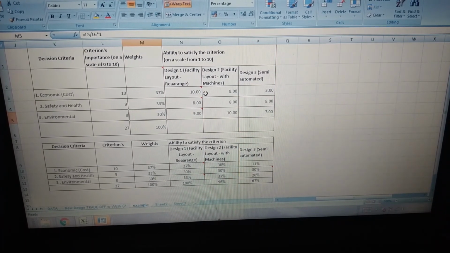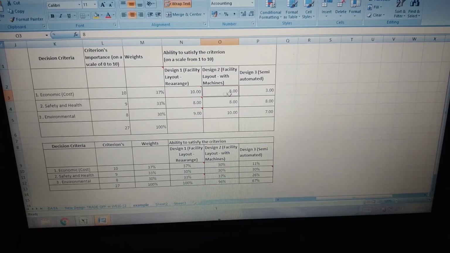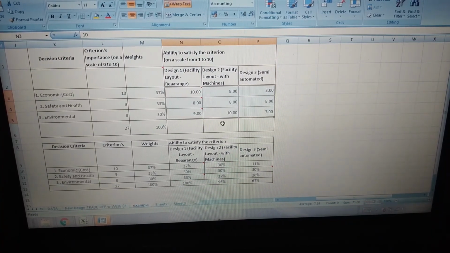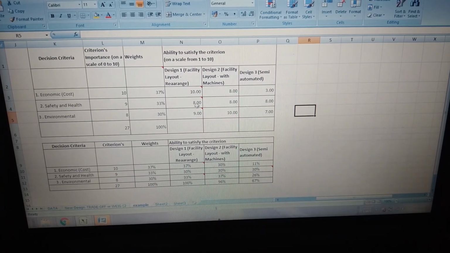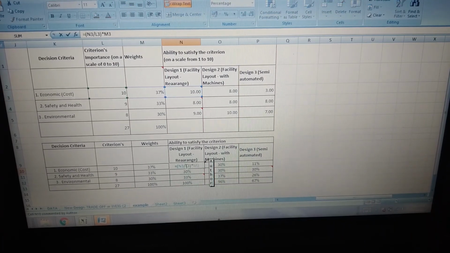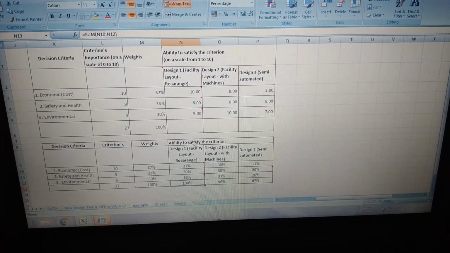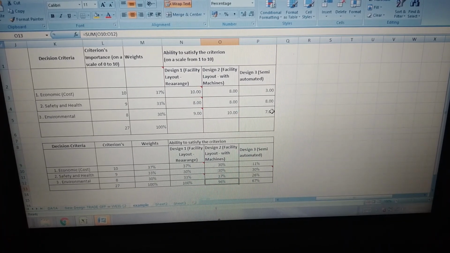Then we have three design options. Let's say this is the linearized value already, which we get from the conversion of the raw values to the linearized value. Then how are we going to apply these weights? Now you just need to multiply it. So you have 37% and so on and so forth. Then for design one, let's say 100%. For design two, this would be considered 96% total. Then for design three, 67% total.